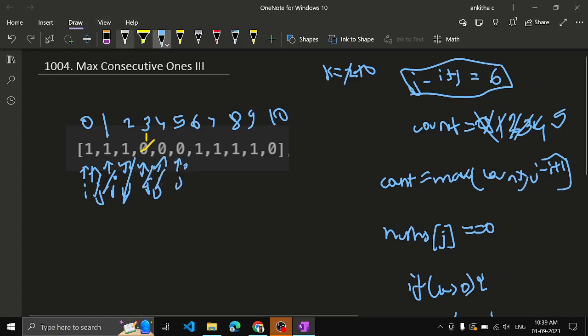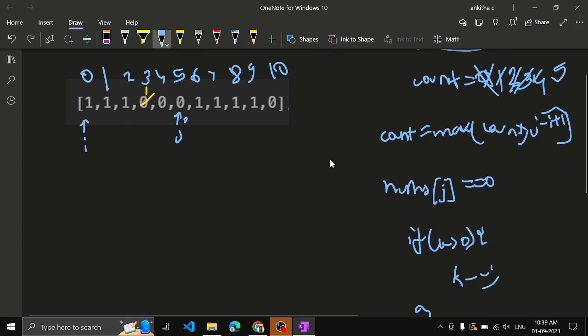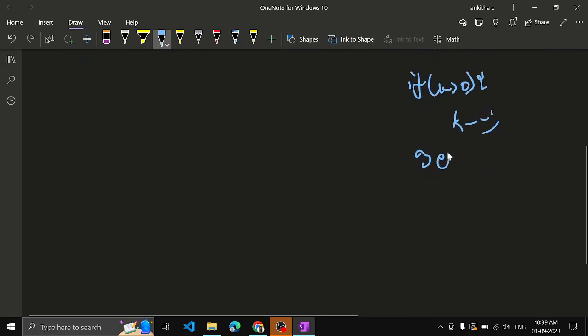Now at this point, let me just erase all this. What can you observe? Nums of j is 0, and k is greater than 0? Is it greater than 0? No, it is equal to 0. That means there are no more zeros you can flip in the array. So this time, the else part comes in.